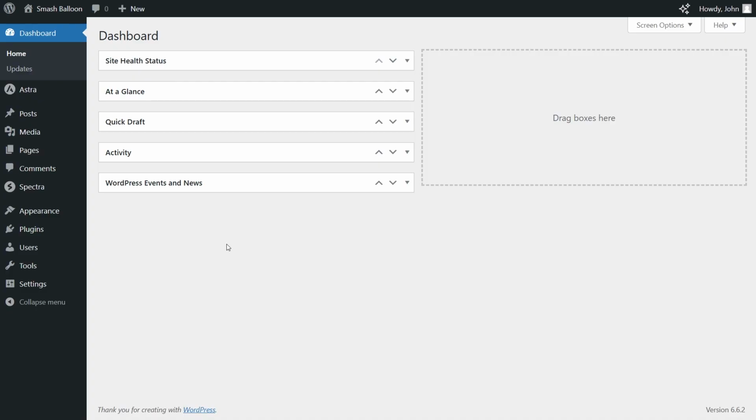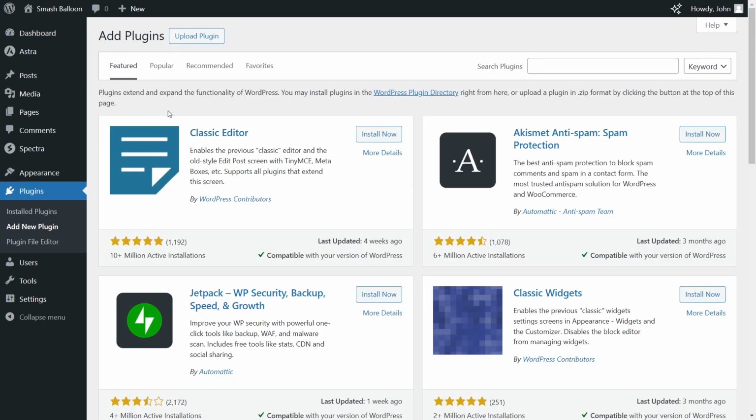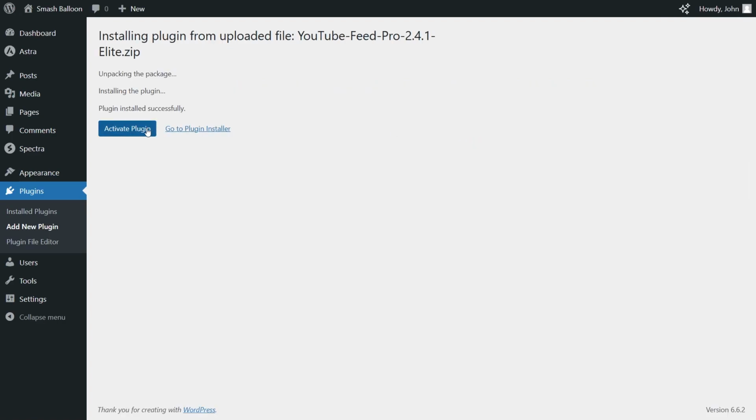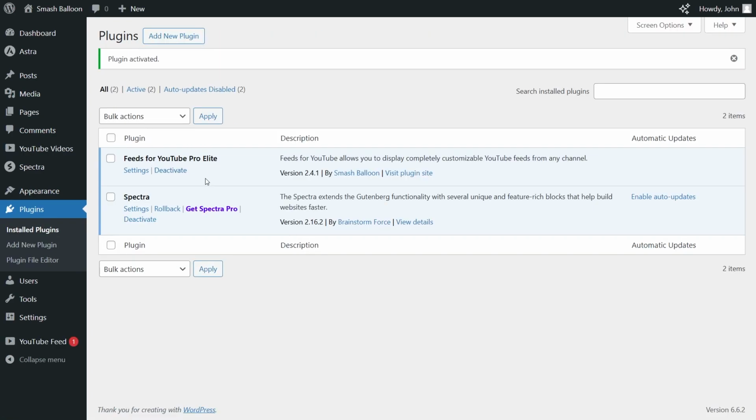Now on our WordPress dashboard, on the left-hand side, hover over Plugins and click on Add New Plugin. Next, click Upload Plugin and upload the zip file for YouTube Feed Pro, like this, and click Install Now. Once installed, click Activate Plugin. There we go, YouTube Feed Pro has now been installed and activated.